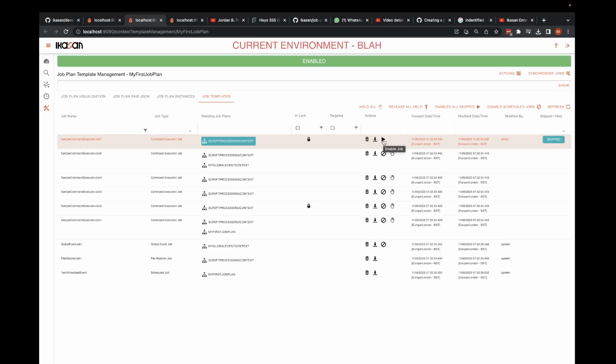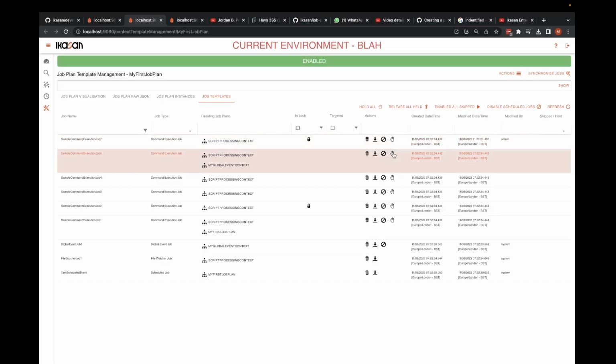So basically, if I skip a job within a job plan, when I'm working on the template, that means that every time a new instance of this template is created, that specific job will automatically be skipped in that instance or any subsequent instances that get created. The same as for holding. If I wanted to hold a job, similarly, if I create instances of this particular job plan, every time an instance is created, this particular job is going to be held.